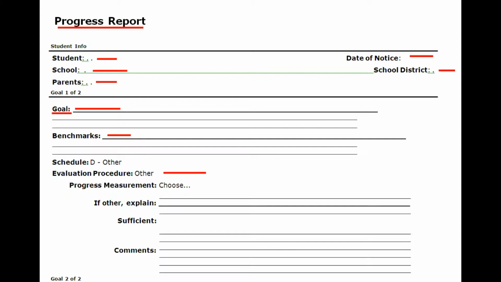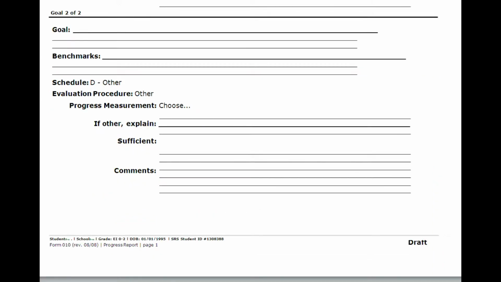Here's how they evaluate how your child's doing. And then they tell you a little bit about how your child is progressing on this particular goal and whether it's sufficient. And then they have some comments down here. And really all this is here is just a narrative on how your child is doing. As we go down the page, and as I stated earlier, there's a place for another goal. So each and every goal that's on your IEP will be listed, and then there will be a narrative on how your child is doing.